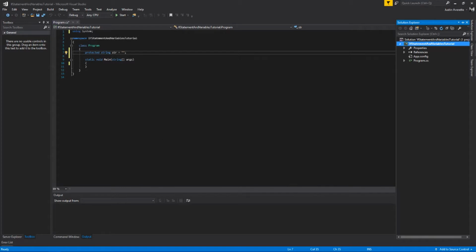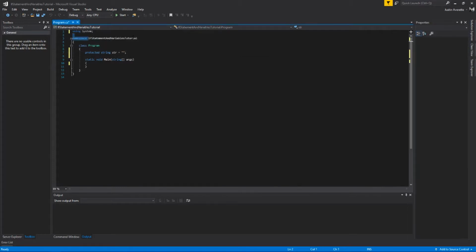So public means you can use it in any project and any solution as long as you make a reference to this namespace. Protected means it can only be used within this namespace. And the last one, private. There we go. Private means it's only going to be allowed in this class. No other class can use it. It doesn't matter if it's in the namespace or not. Nothing else can use it except what's in this class.